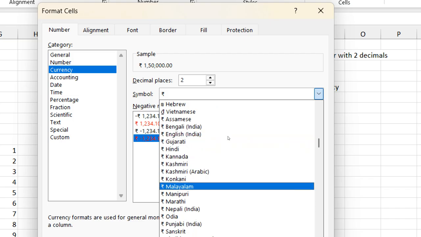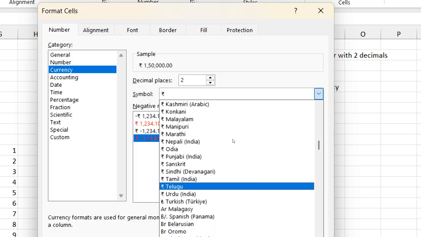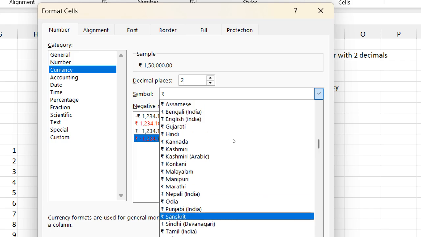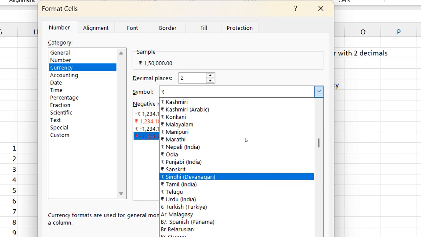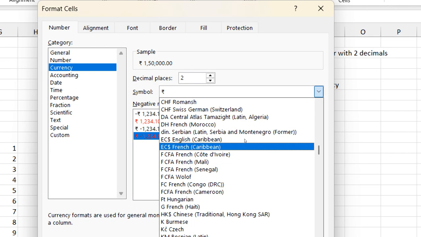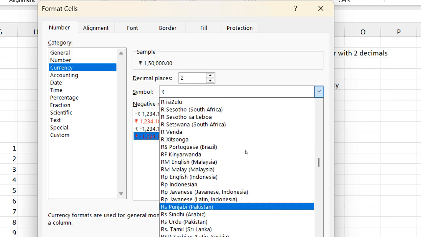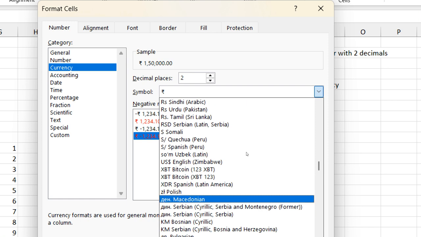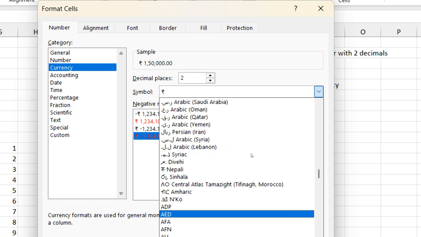Any Indian currency format, or you can select dollars. So many currencies are available. You can scroll down, there is no other way. You have to manually scroll down and find it. Paise, nowadays we are not using it in India. If you want RS, then go for Sri Lankan RS, I think Sri Lankans still use that RS. In India, they have stopped using that RS.